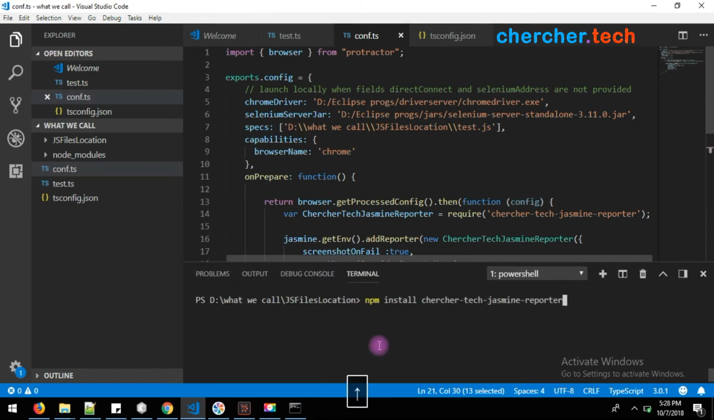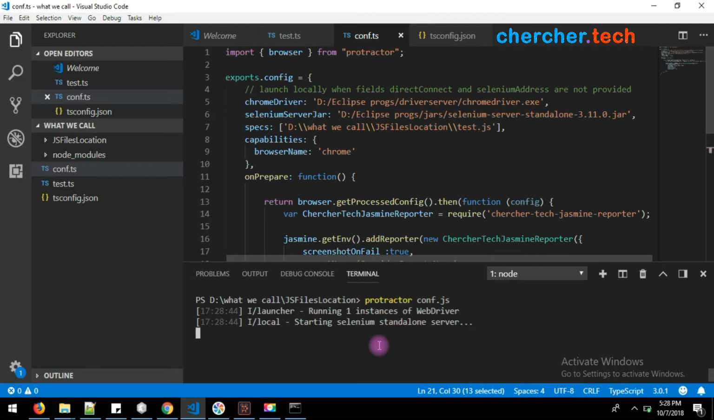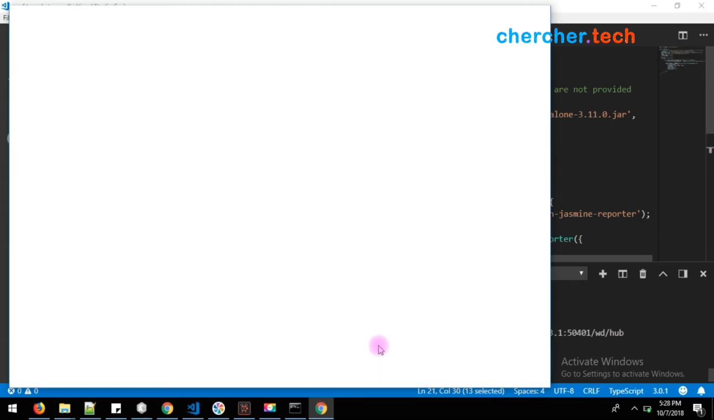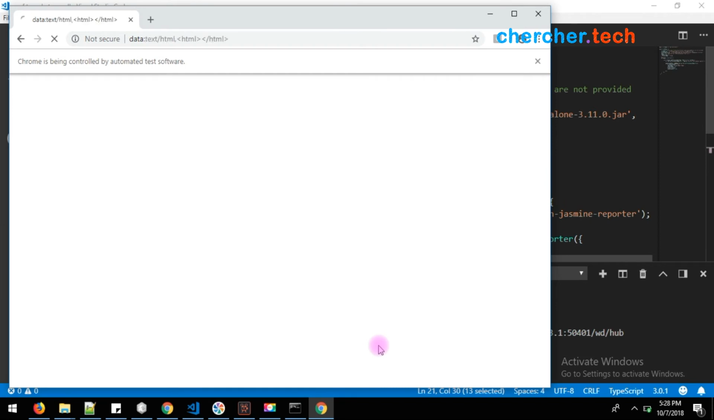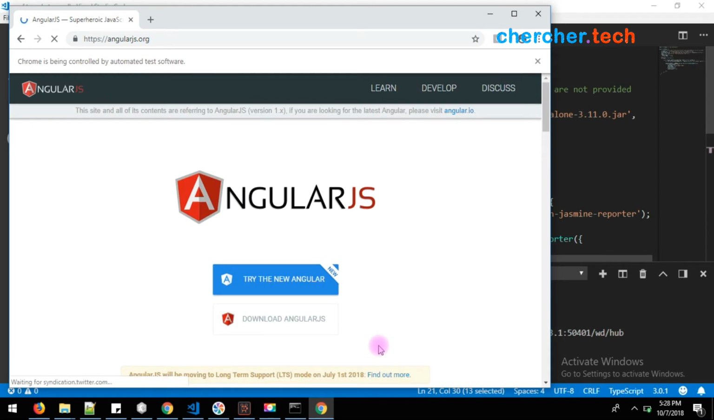The running command is the same: protractor conf.js. So it started running. Again, the result is going to be somewhere nearby, but we have missed one particular part. I'll tell you what it was. So, 5 seconds of sleep now. Go.